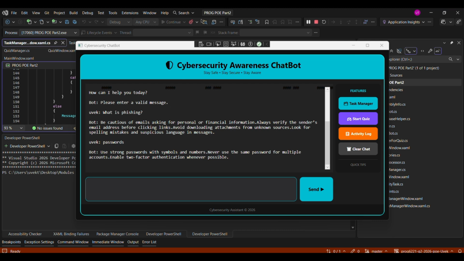The second major feature is the Task Assistant. The purpose of the Task Assistant is to help users manage cybersecurity-related activities, which include updating passwords, enabling two-factor authentication, reviewing privacy settings, and updating antivirus software. Users can enter a task title, a task description, and an optional reminder date. When the task is submitted, it's stored permanently in a MySQL database.